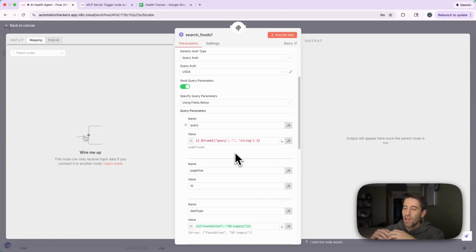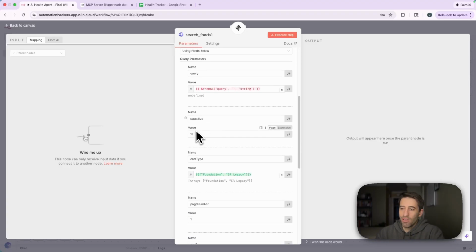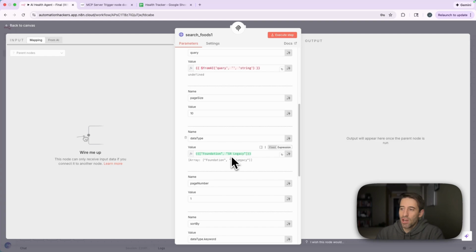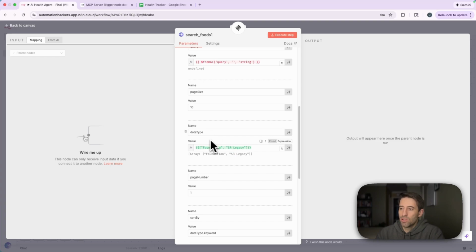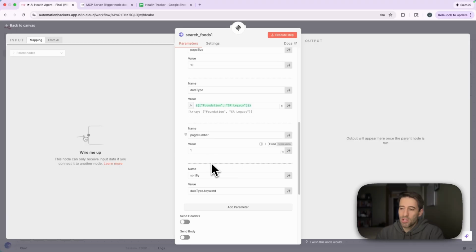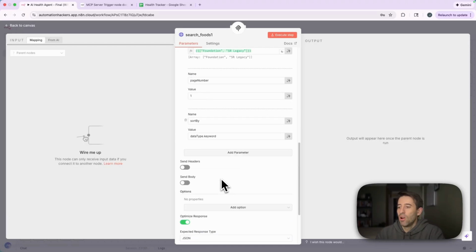It sends them back. Claude looks at them and decides which of those foods matches the food that we mentioned in our text or in our prompt to Claude. Some of these other settings are page size, so we give it a value of 10. So we say we only want 10 results per page. The data type, this one is just kind of unique to USDA. We won't go into too much detail here. And then this one is page number, where we say we only want to get one page back, and then we want to sort by data type keyword in alphabetical order.